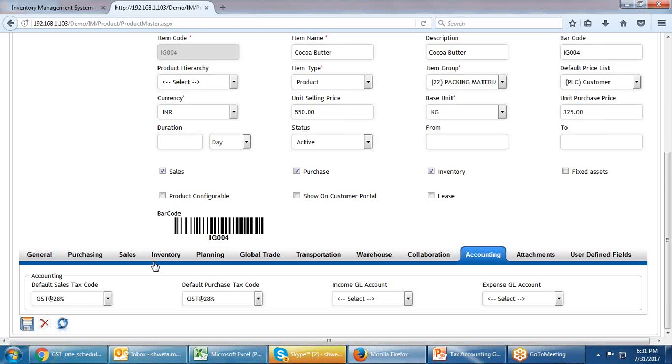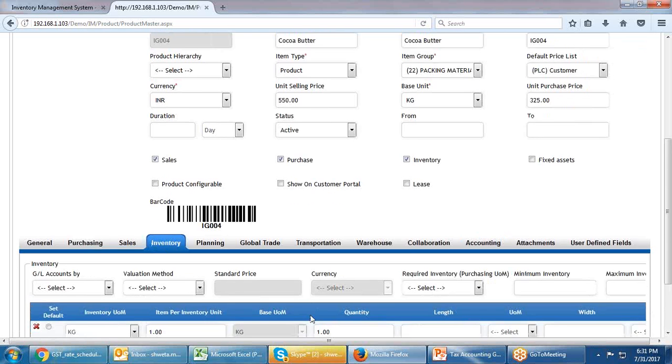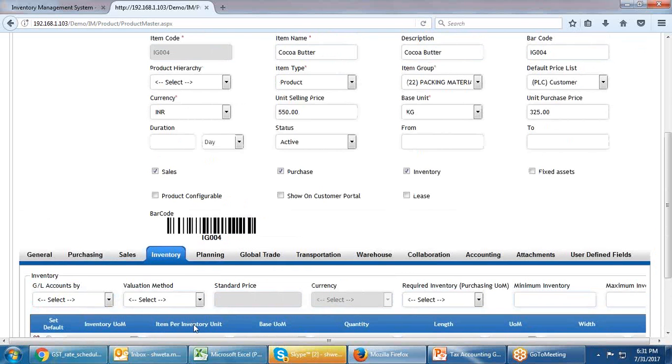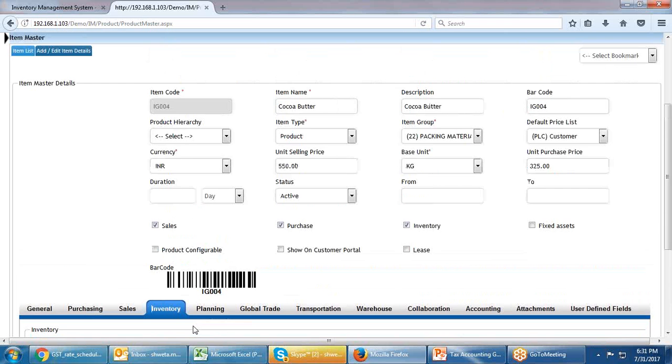See, in your screen, that inventory tab is there. Yes, inventory is ticked. What is meant by that inventory actually? Basically, this defines this particular item's current availability in the stock, as per the warehouse or as per the location. Yeah, correct.